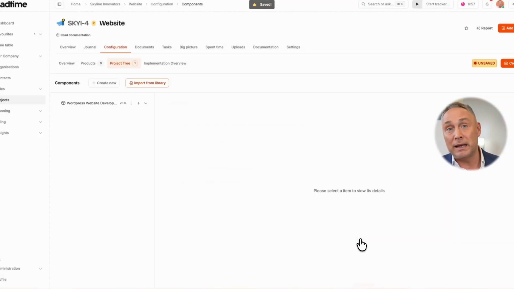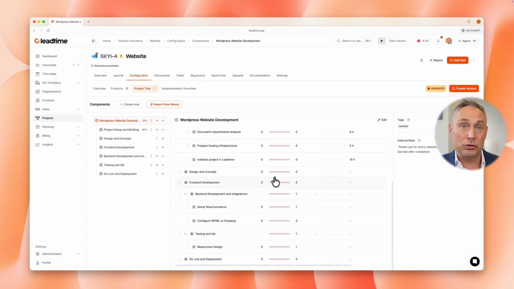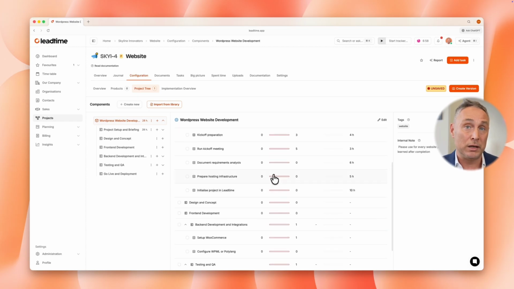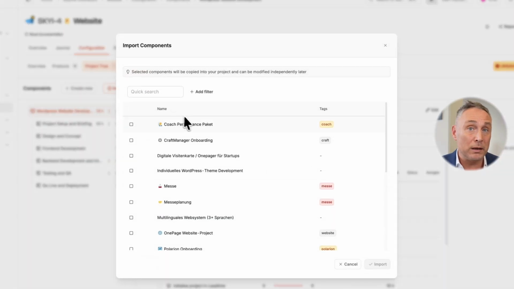One click and the entire structure appears in the project tree. All epics, all work packages, all questionnaires, all conditions. Everything is there. This is important. It is a complete copy. Anything I change here in the project has no effect on the original in the library. I can adjust freely without breaking anything. If your project covers multiple service areas, you can also import several components. For example, one for the website development and a second one for the SEO setup.